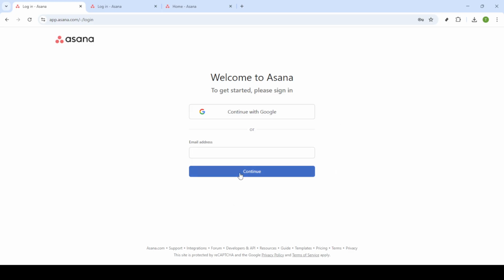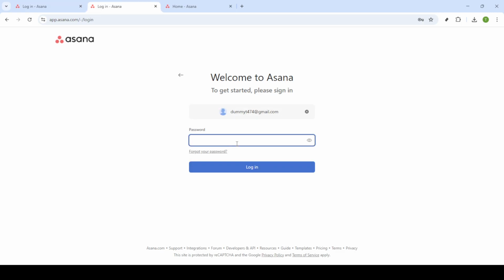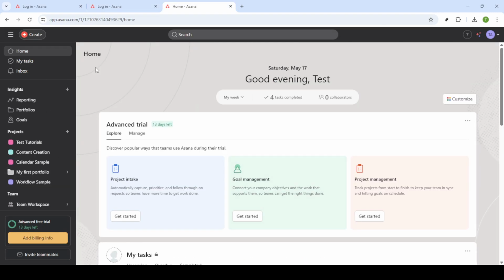First, let's get started by navigating to Asana. Open your web browser, head over to Asana's homepage, and enter your email address. Once that's done, click on the Continue button. Now input your password and hit Login. This will take you directly to your Asana homepage, where all the magic begins.